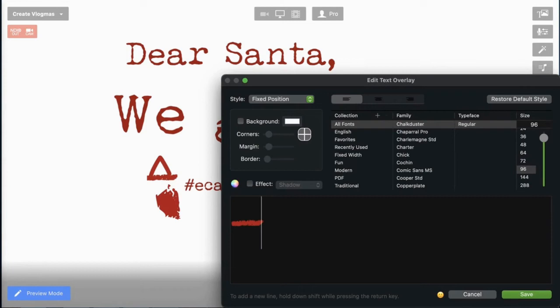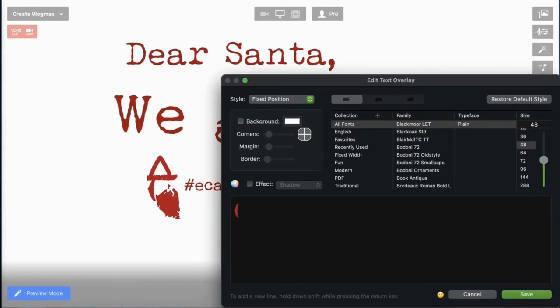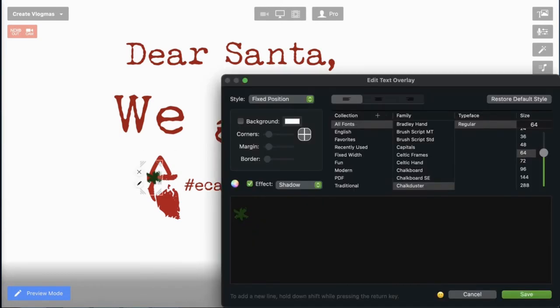I'm using Chalk Duster again, kind of getting that fuzzy part of the Santa hat. And, all right, so this font is Blackmore, and I wanted to use it because it kind of gave a side detail to the side of the Santa head. You kind of get the impression like an extension of the beard there. And then I thought, well, Santa needs a little bit of like holly on his hat. So let me show you what I used for that.